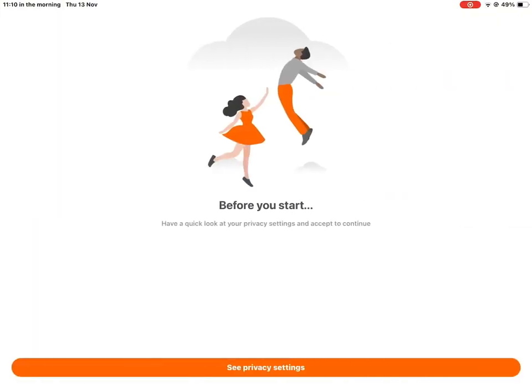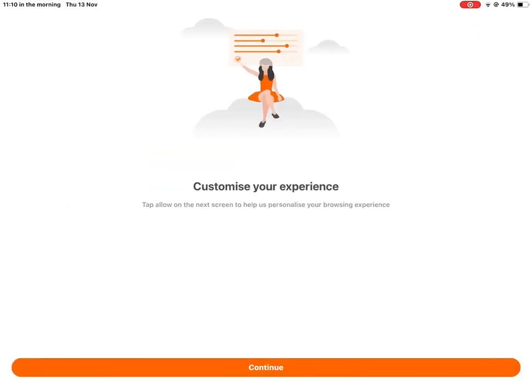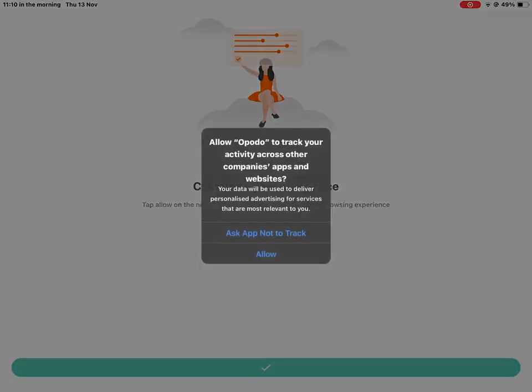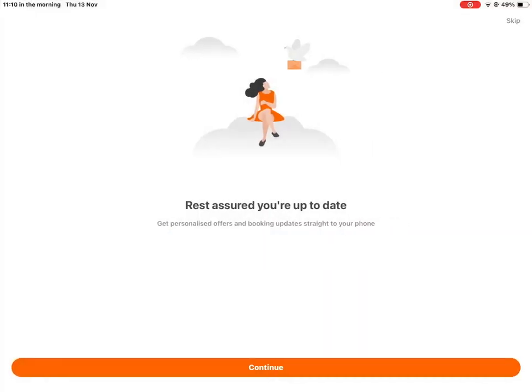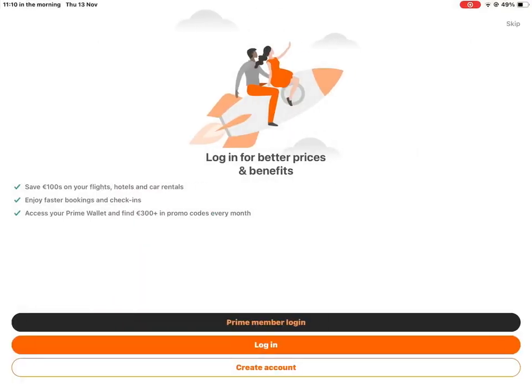So next we're going to click on See Privacy Settings and click on Agree and Close. Then click on Continue. So here you're going to click on Create Account since it's our first time using it.